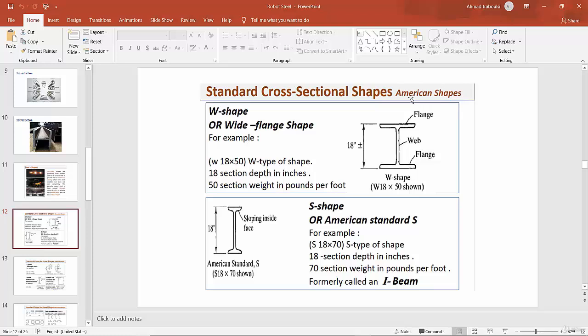What are the most important American shapes that we will use in this course? We will use them to design: the standard shape or W shape or wide flange shape. This is the I shape here. We have this part called the flange, and this is the web. Here we have the S shape or American standard S shape. For example, this shape is called the I beam.